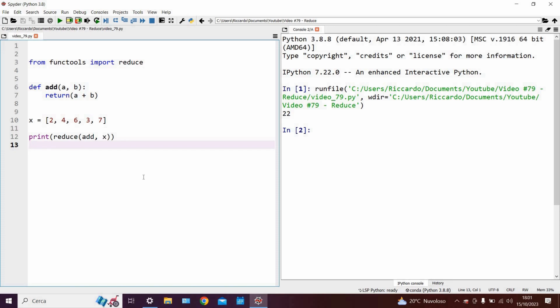It takes two arguments, as you can see. One is a function and the other is a list of values. The function must also be able to handle two arguments and return only a single value, as in this case. The reduce function will then take the first two values from our list and process them through the function.